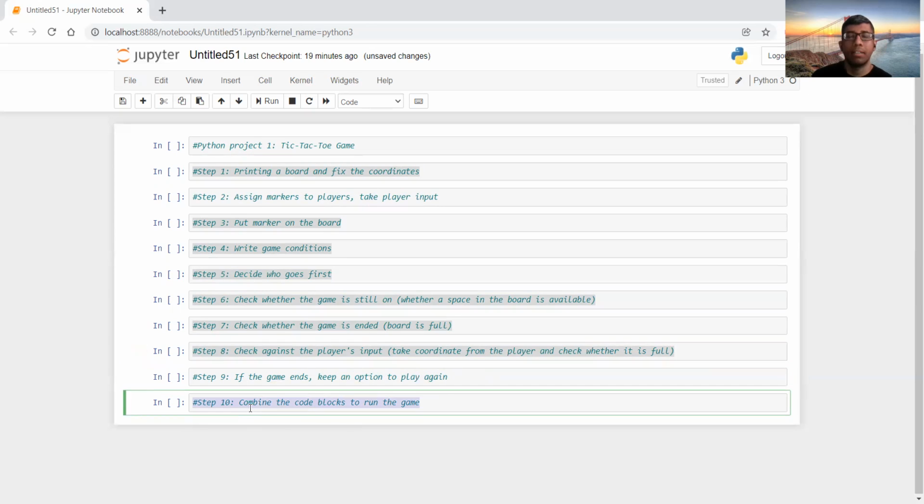And at step 10, this is the hardest part. We have to combine all the code blocks from step 1 to step 9. We'll combine all these fragments into one piece by using loops and conditionals to successfully run the game. So let's get started writing the code.